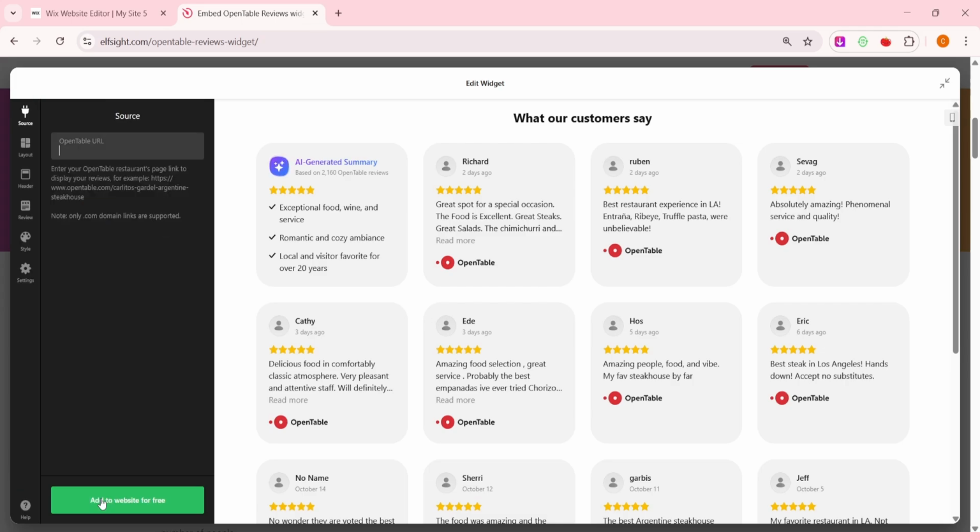Now the first thing you need to do is enter your OpenTable restaurant's page into this column. Here you can see an example of how to write the link correctly. For this video, I'll just copy this link, but you should remember to enter your own link if you want to use this widget.